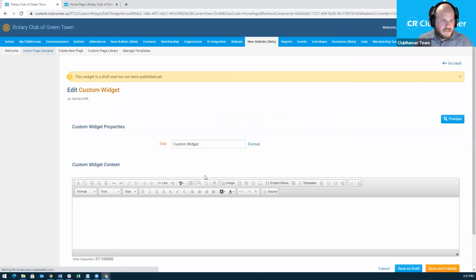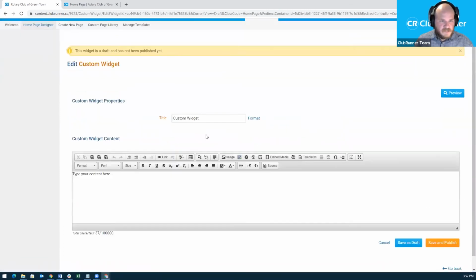We're just going to go ahead and edit the draft version. And here we can edit the title, and we can add the custom content.